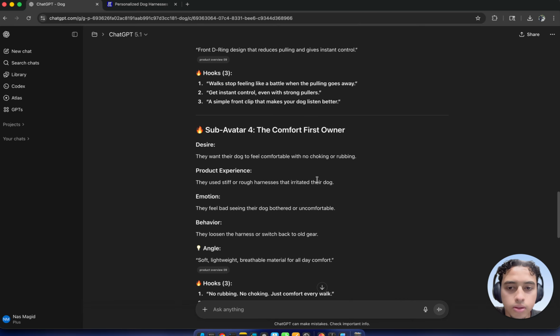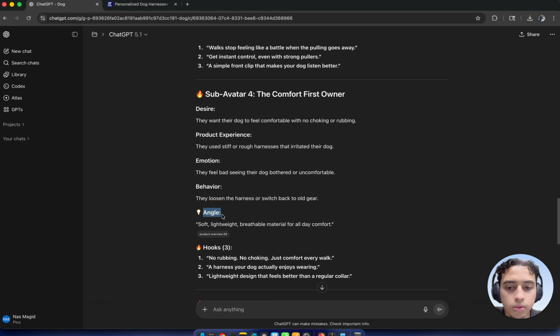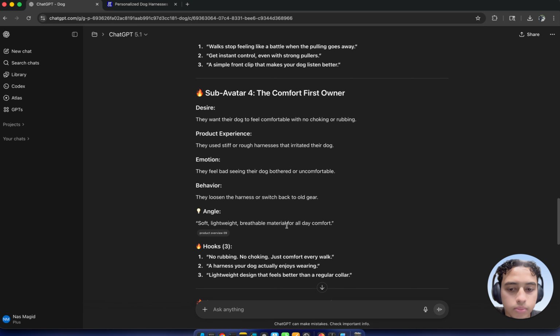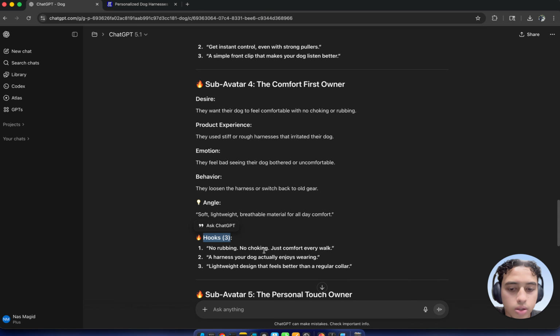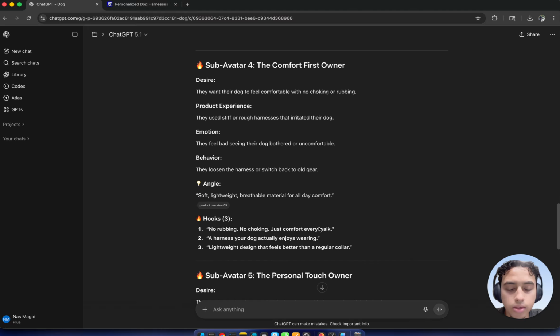All right. Now, sub-avatar 4, which is the comfort first owner. So they want their dog to feel comfortable with no choking or rubbing. The angle that it wants to use: soft, lightweight, breathable material for all-day comfort. And then the hooks: no rubbing, no choking, just comfort every walk. A harness your dog actually enjoys wearing. Then lightweight design that feels better than a regular collar.